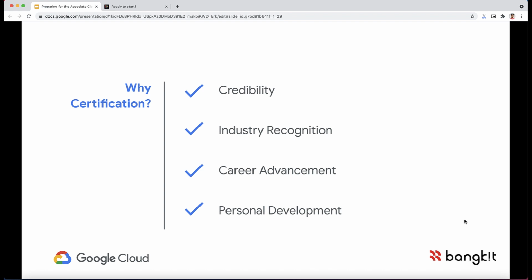So why certification? Certification is essential in today's market to validate your competency in technologies that are critical to business success. For an individual, certification provides credibility, which is a testament or proof of your skills and proficiency in GCP. Secondly, it provides industry recognition, a formal recognition of professionals who meet established knowledge, skills and competencies. And the third important aspect is career advancement.